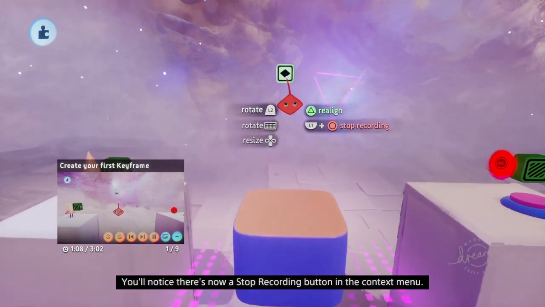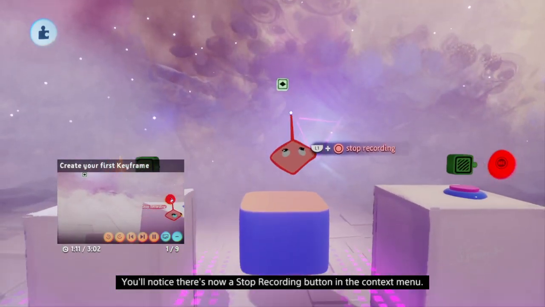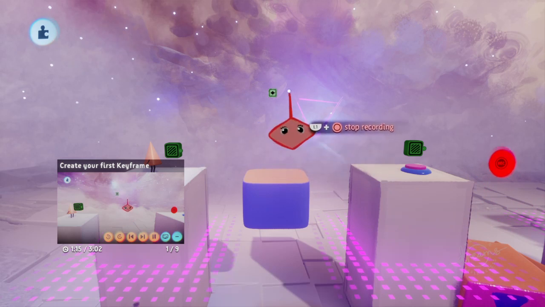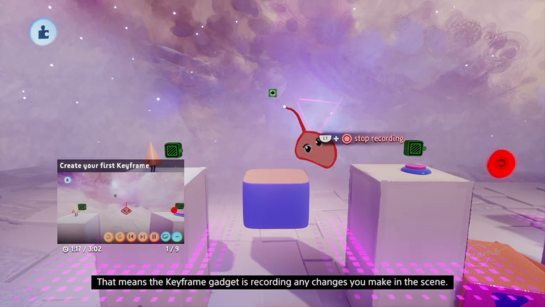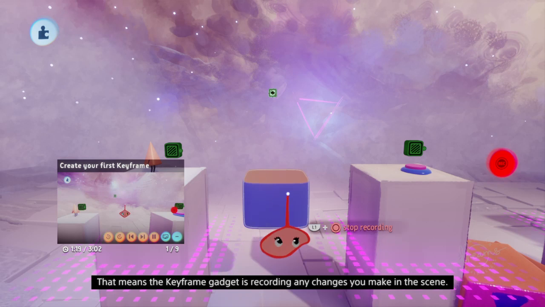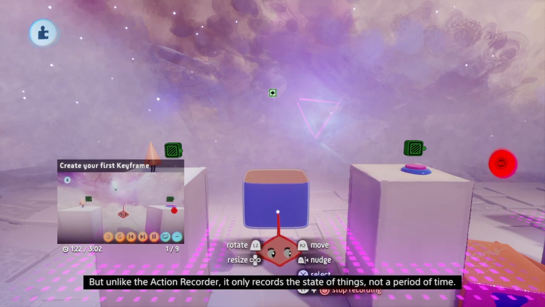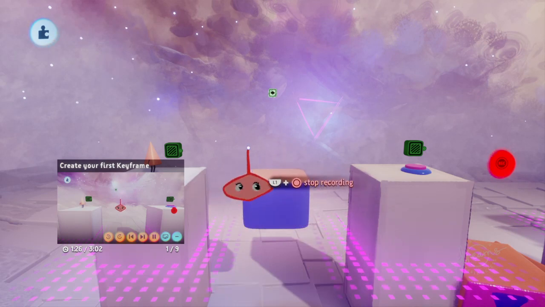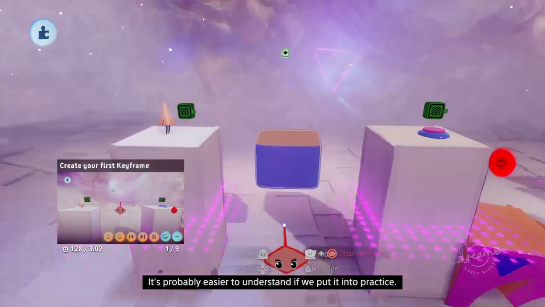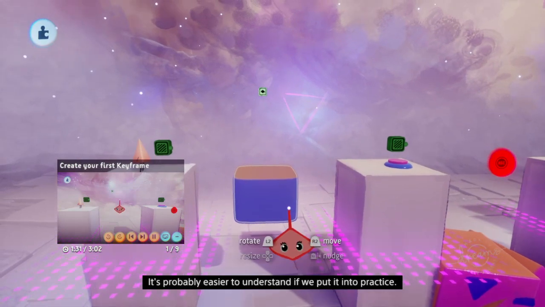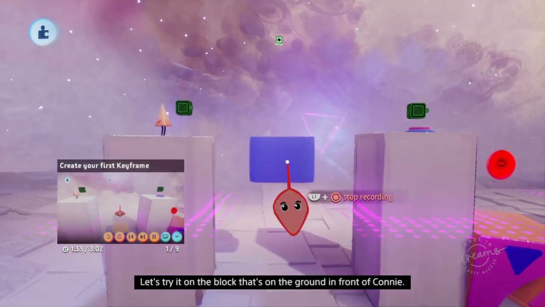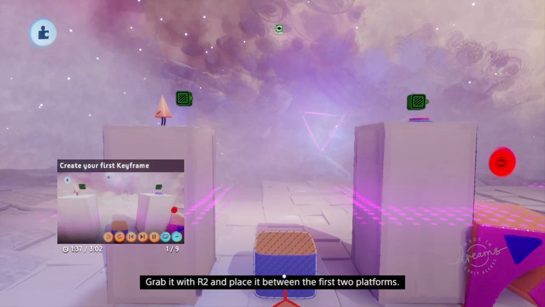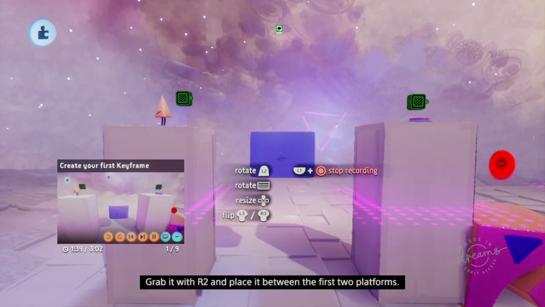You'll notice there's now a stop recording button in the context menu, and your imp now looks like a red keyframe. That means the keyframe gadget is recording any changes you make in the scene. But unlike the action recorder, it only records the state of things, not a period of time. It's probably easier to understand if we put it into practice. Let's try it on the block that's on the ground in front of Connie. Grab it with R2 and place it between the first two platforms.